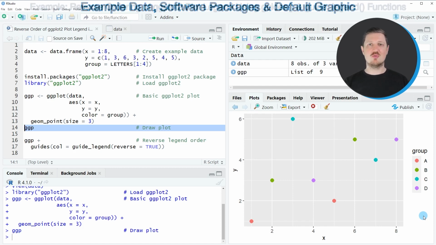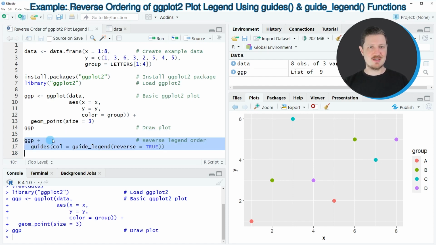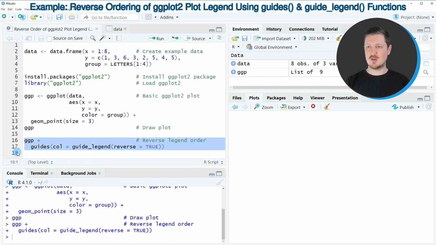Now let's assume that we want to reverse the order of this legend. Then we can apply the code that you can see in lines 16 and 17. In line 16 of the code, I'm specifying the plot object ggp that I have created before, and then I'm adding to this the guides function. Within the guides function, I'm specifying the color argument, and I'm setting this argument to be equal to the guide_legend function. Within the guide_legend function, I'm specifying that I want to set the reverse argument to be equal to TRUE. After running lines 16 and 17 of the code, our plot is updated.